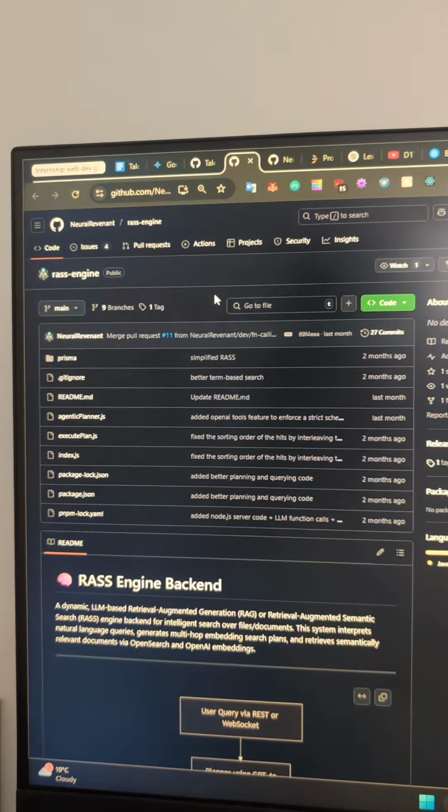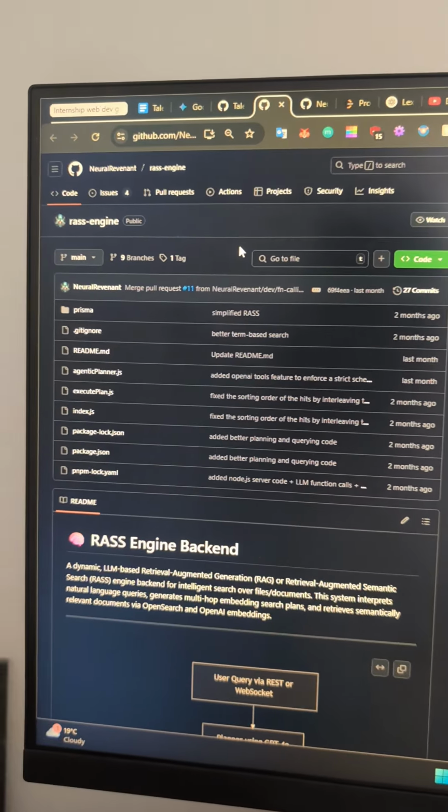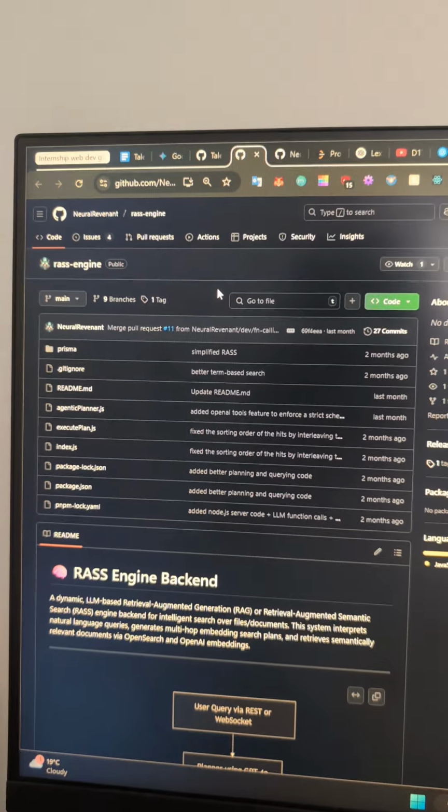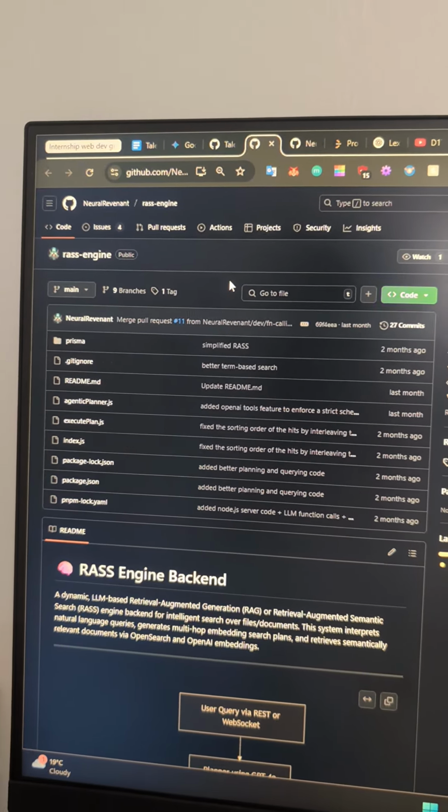And RAS engine does a little semantic search on top of it as well, identifying what the main subject of your query is, basically.